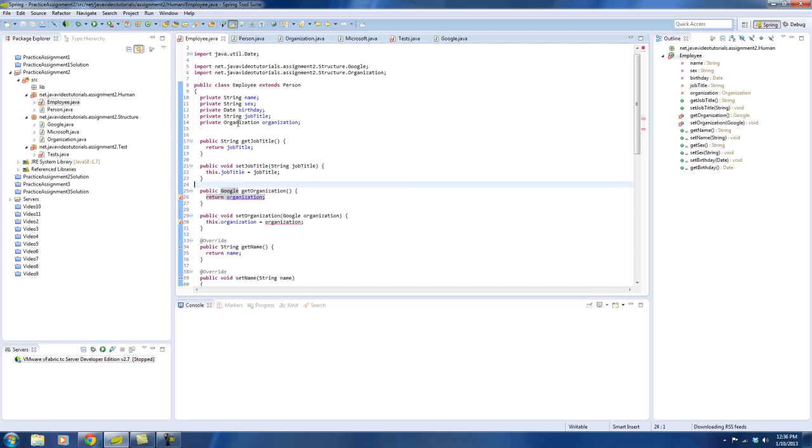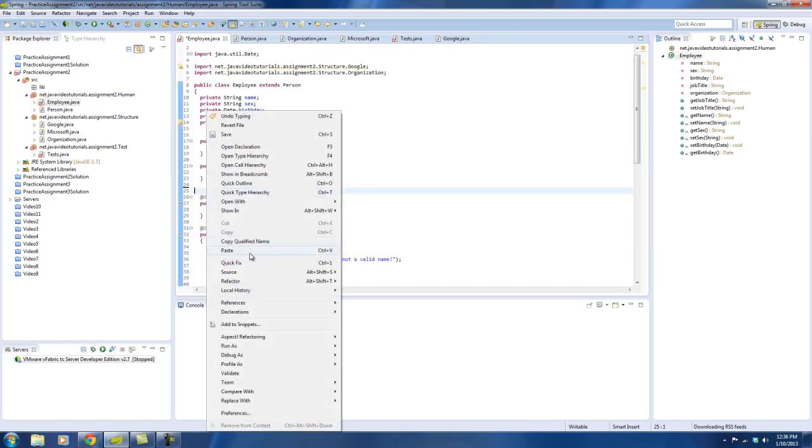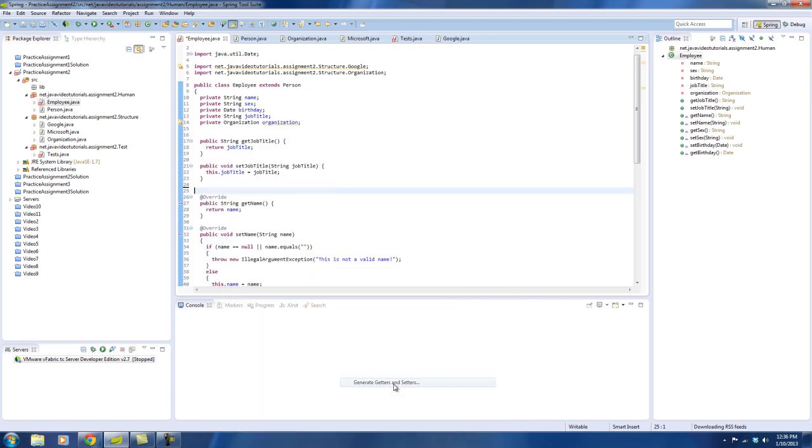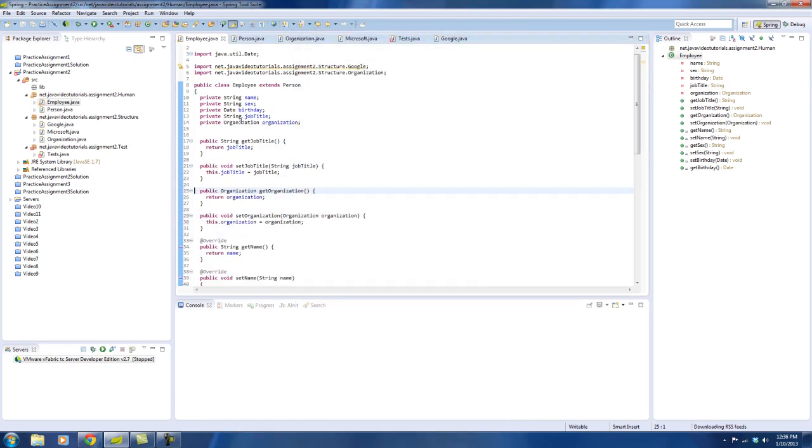Two things you can do. You can either copy paste in the proper ones, or if you don't want to copy paste, you can take the lazy route, which is delete them, and then do your source code, generate getters and setters again, and regenerate the getters and setters for the organization property. So there we go.